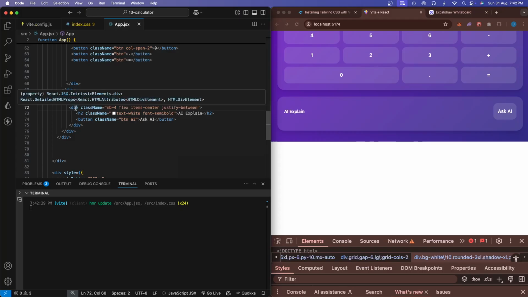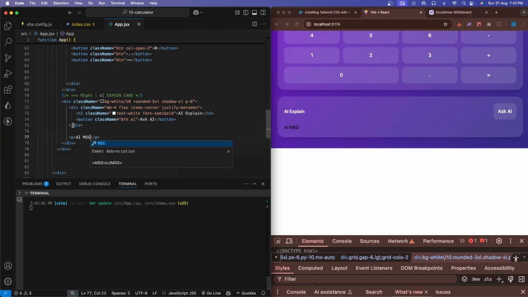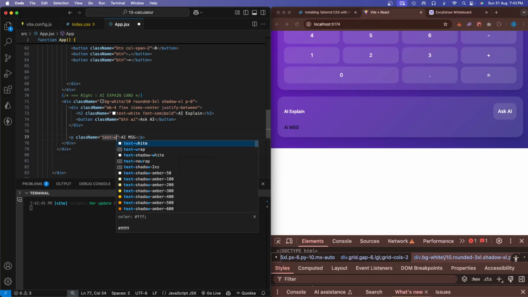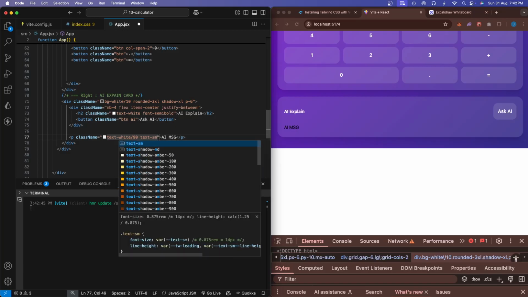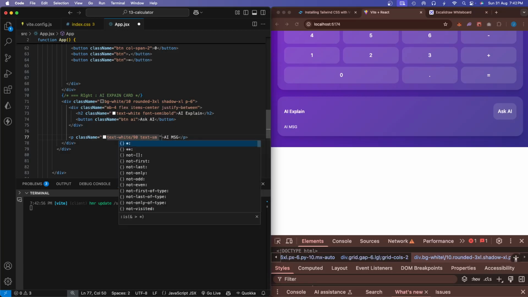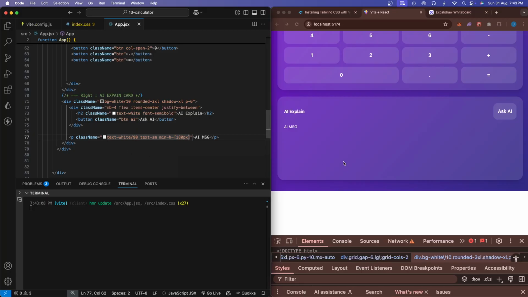And then after this div, I'm just going to show the AI message, msg. I'll keep it like this and add classes here. For this I'm going to add text-white /90 and text-sm. Save this, we got it. And then what do we need, that's it. And we'll give a minimum height of 180 pixels. So that is the minimum height. So here is where we're going to show the AI response, guys.